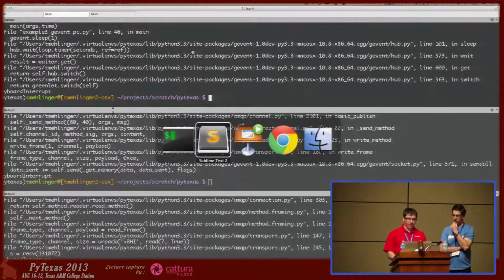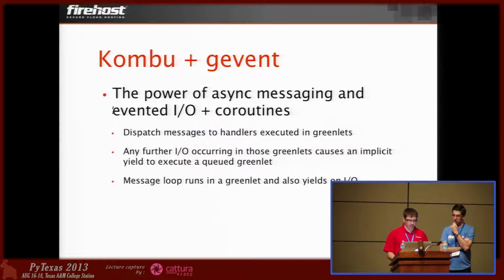So finally, for the last example, we'll put together Kombu and Gevent. We get the power of our messaging pattern and the nice things we get out of Kombu, hook them up with Gevent, get our coroutines, get evented I/O, and then hopefully yield some impressive figures with how quickly we can bounce messages back and forth.